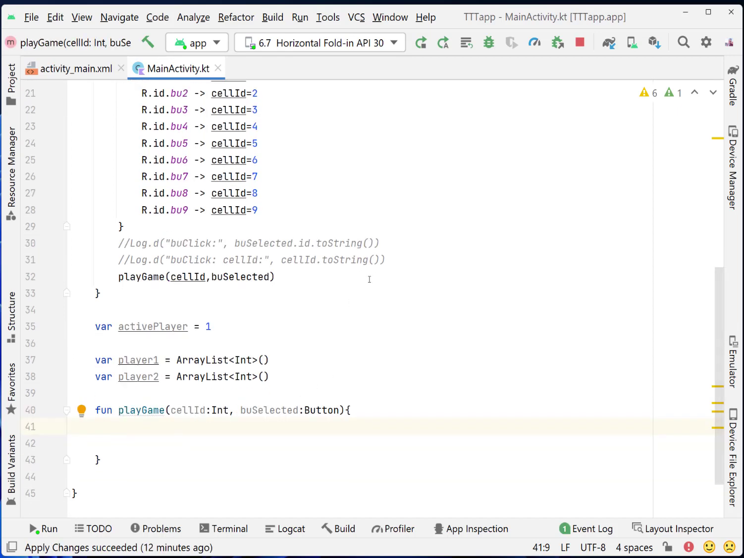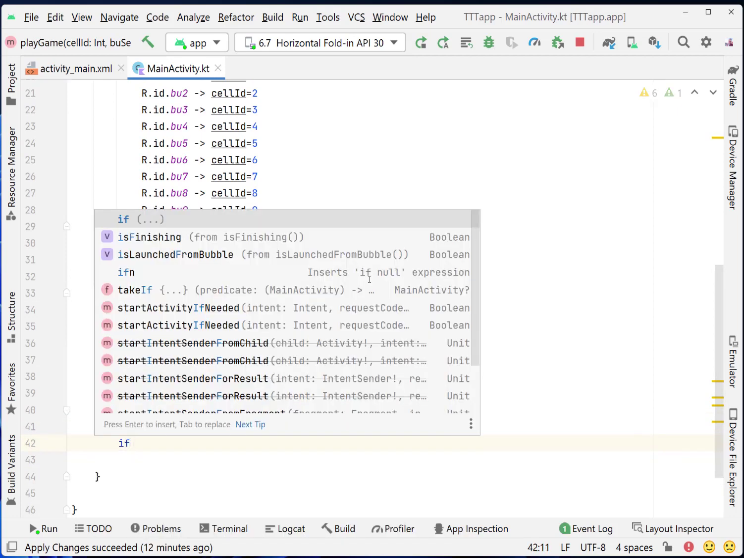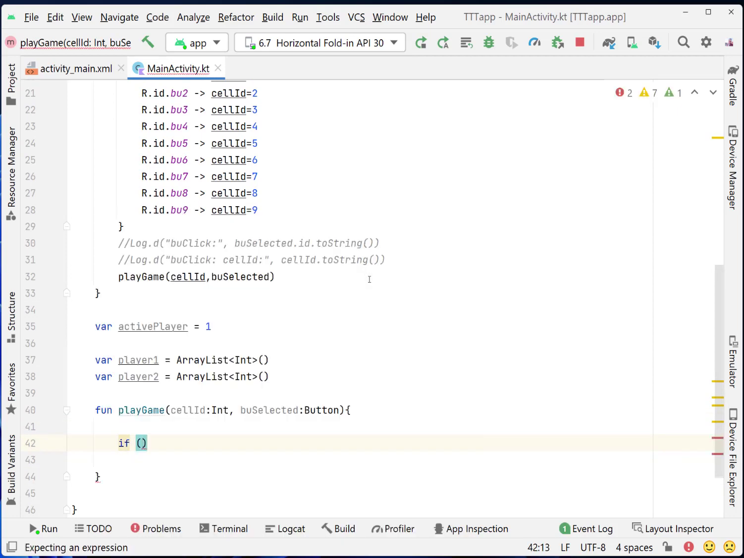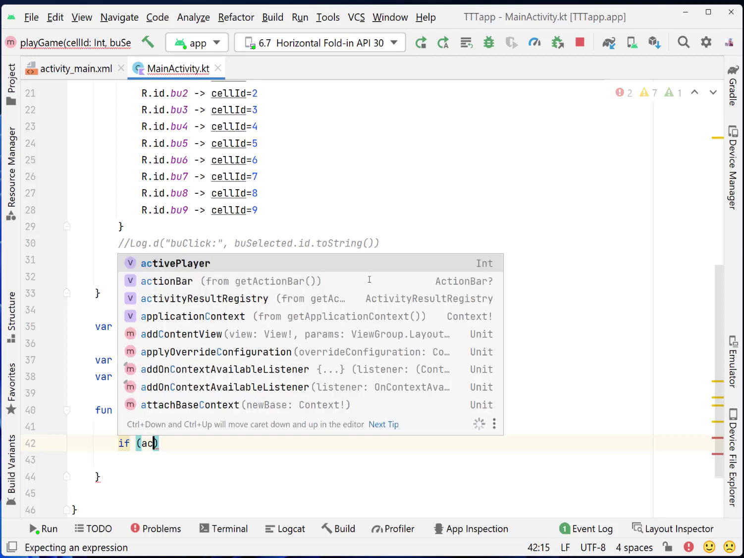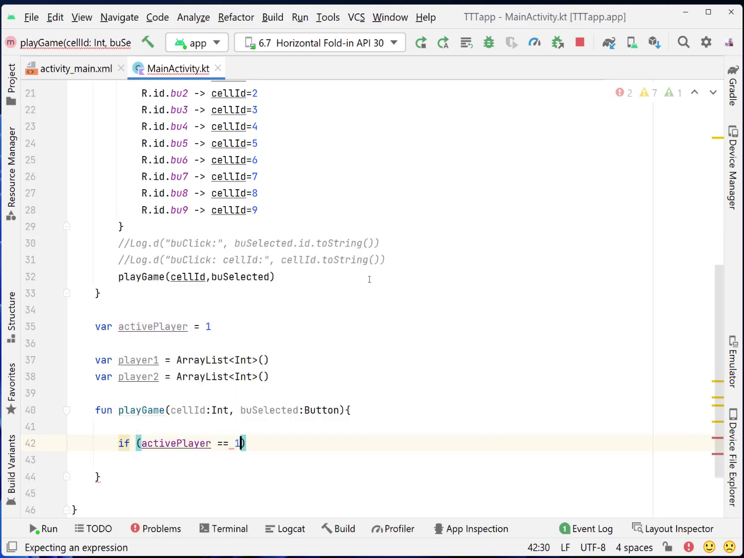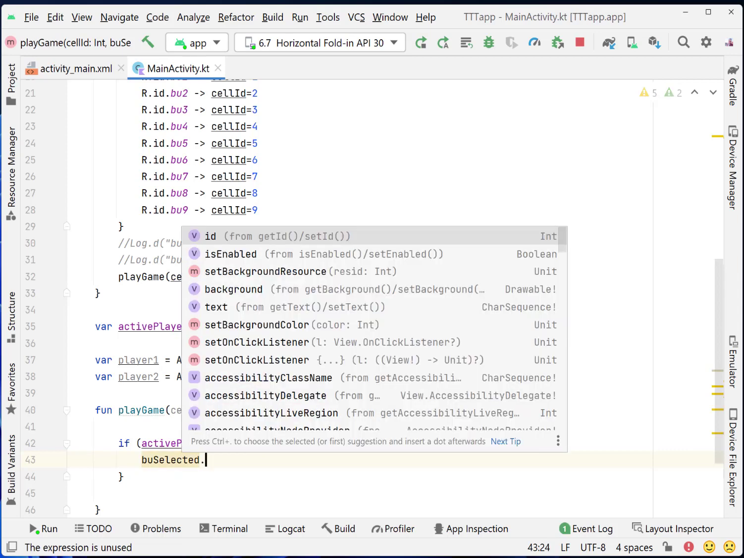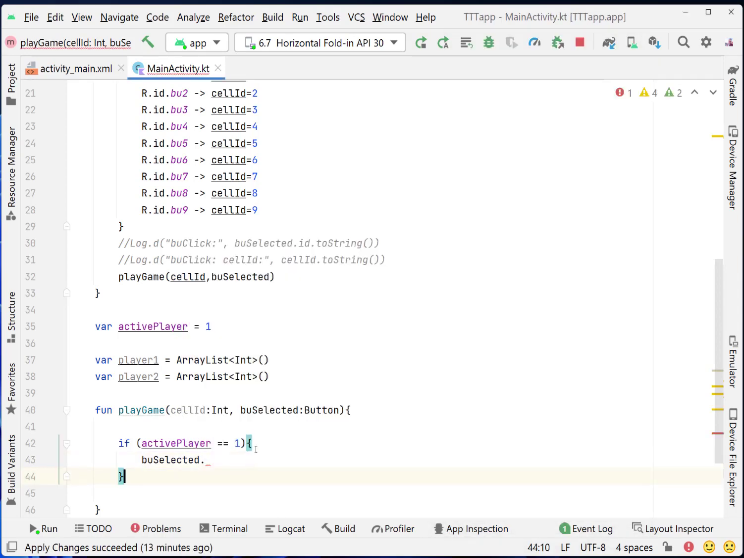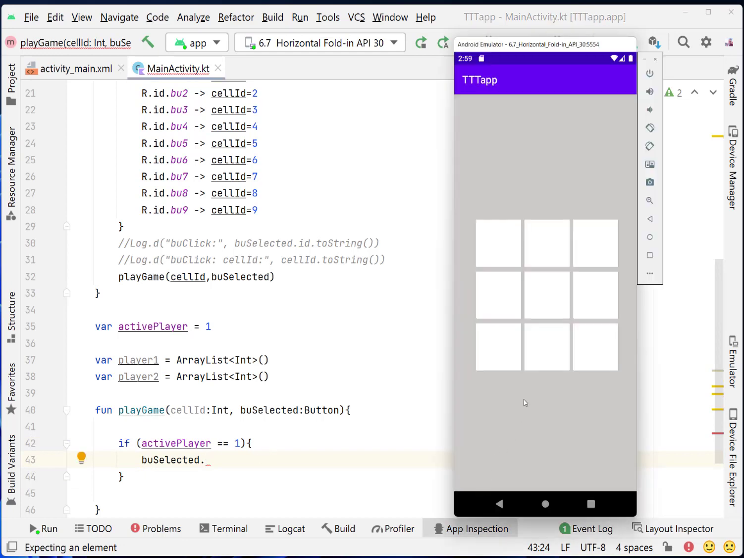We'll start by making if else. What the if else is for is to know which player is playing now, which one is active. If active player is equal to 1, then we do this. When the active player is selected, then we take the button that has been selected, the button that we get inside the function here, and we will change the color of it. If we see the color it was white, we change the color and we give a value for it. One will be X and the other will be O.